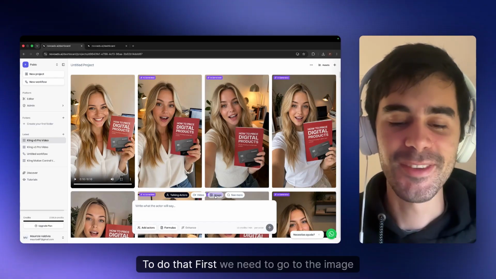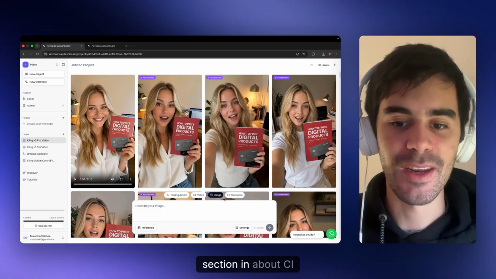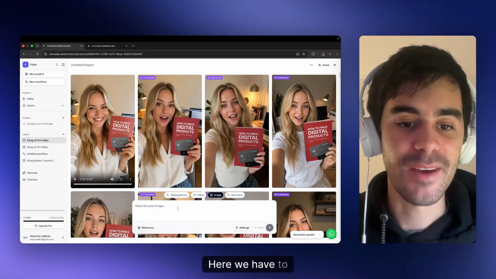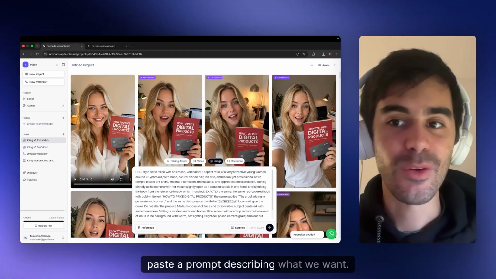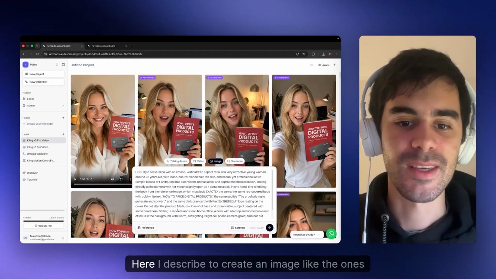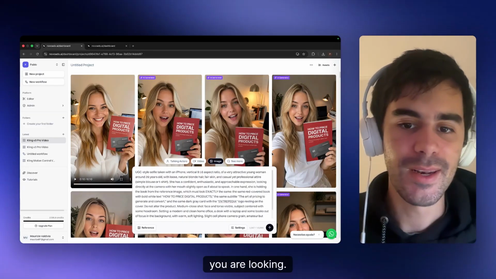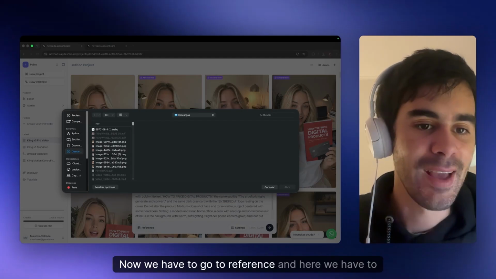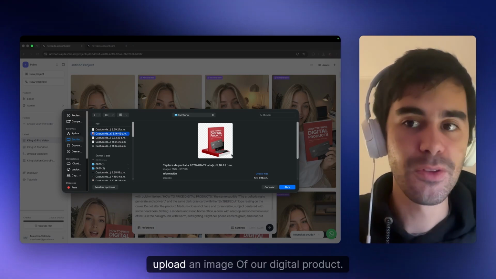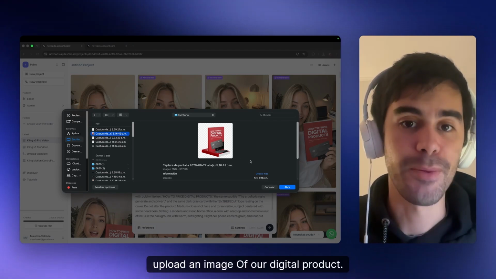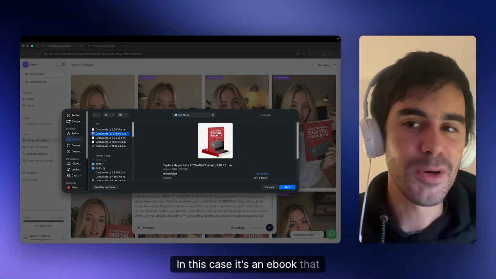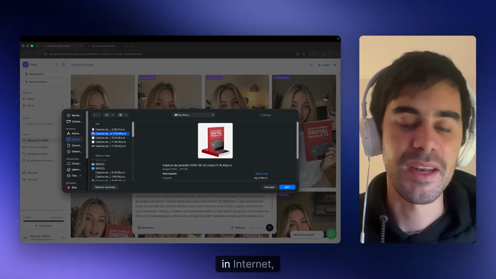So, well, let's do a video like this one. To do that, first, we need to go to the image section in NovoAds AI. Here, we have to paste a prompt describing what we want. Here, I describe to create an image like the ones you are looking. Now we have to go to reference, and here we have to upload an image of our digital product. In this case, it's an ebook that I found on the internet.